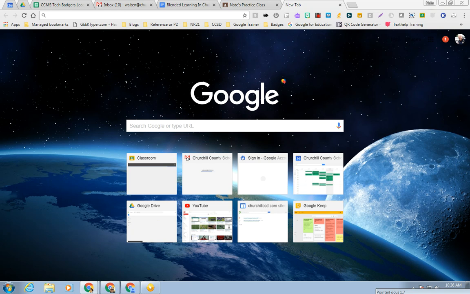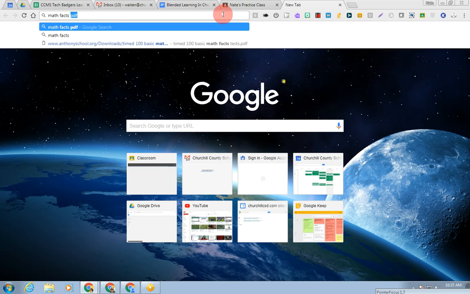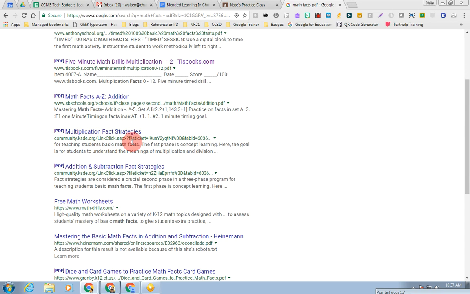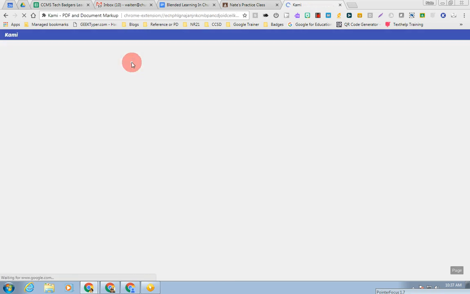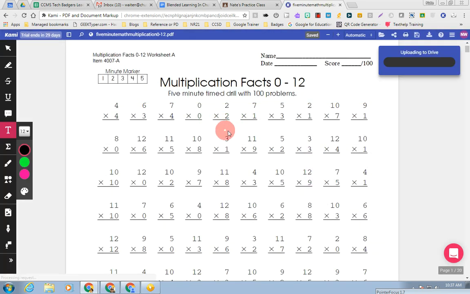So I want to show you how you can give an assignment to a student through Google Classroom using a PDF, how they can respond right on that PDF and give a copy back to you, all through Google Classroom. So you don't have to recreate a million worksheets or things like that, but you can just use the PDFs that you have access to. So let's just take a look here. Let's just go like math facts PDF. And I'm just doing a general search and 5-minute math drills, multiplication. I've already got this one, so it might say, do you really want, yeah, I want a new copy. So I pulled this up and I can see it opened in Kami.